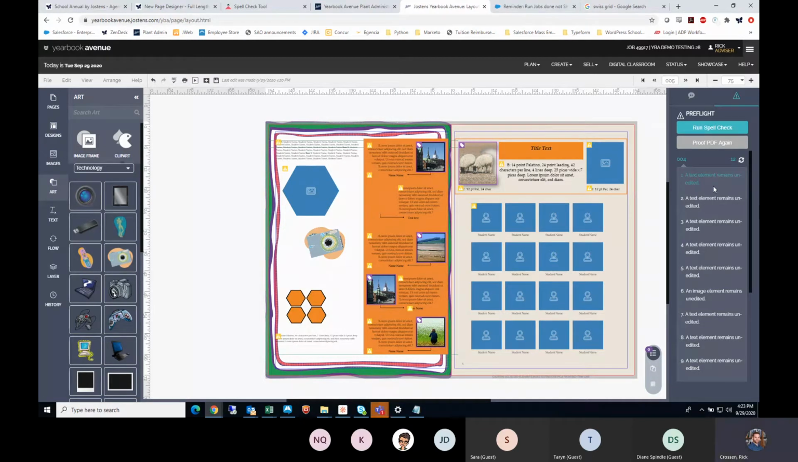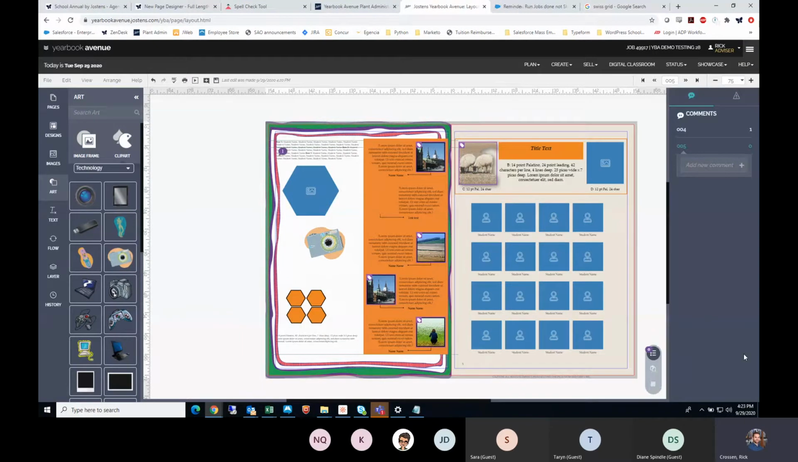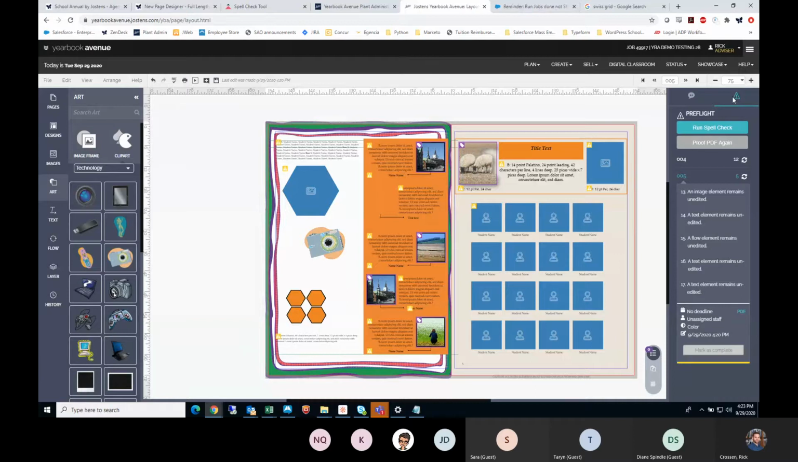Question, how did I get to the pre-flight menu? So that is down here under the comments menu. It's this first option we have here in the bottom right, and then it is the second tab, pre-flight. But a lot of these other tools in here, like spell check and PDF proof, can be accessed up here. So from this pre-flight menu, you can resolve all these errors. Once you resolve, you can actually complete your pages right from here, if you'd like.